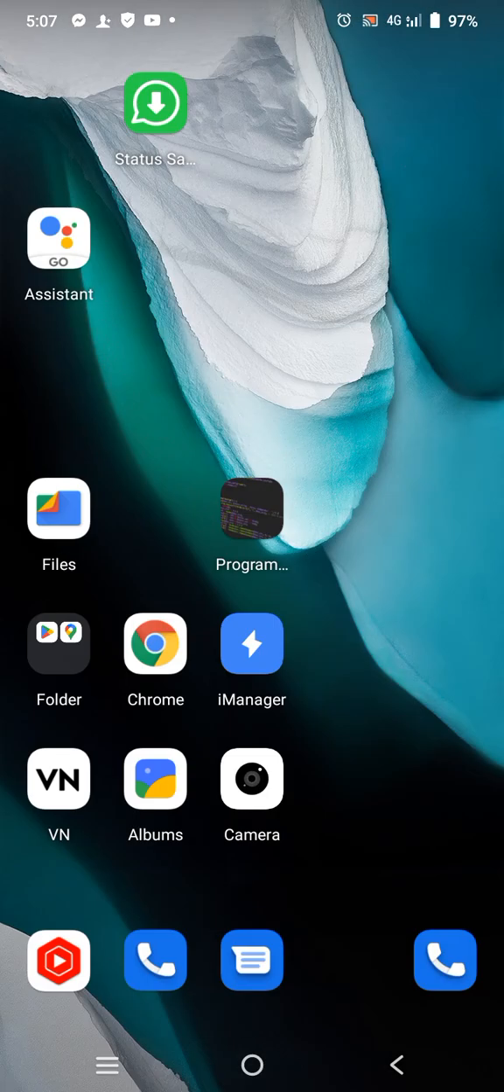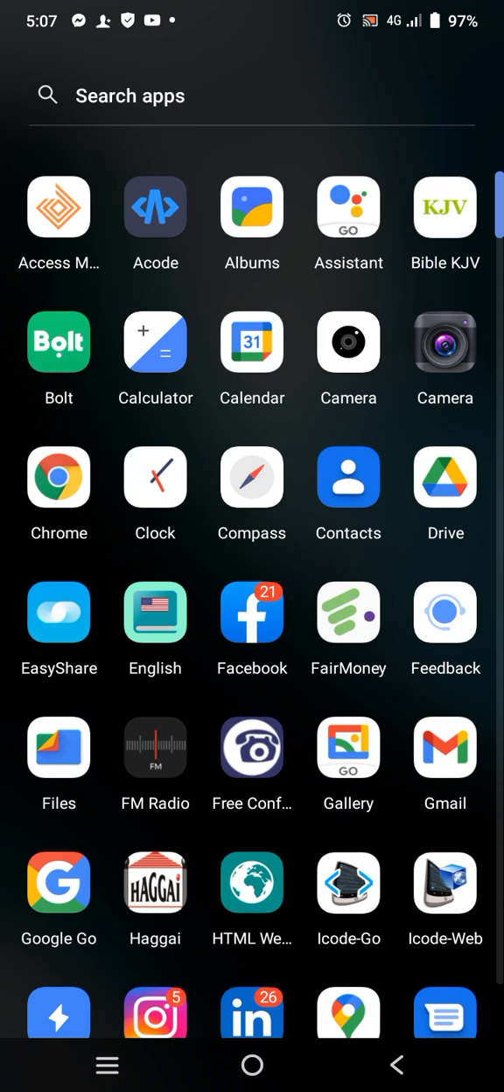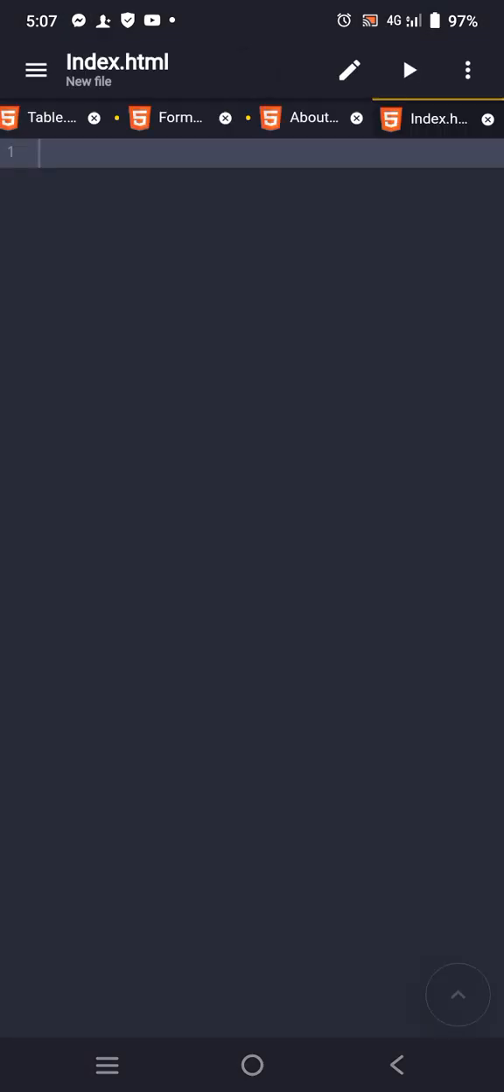So now let's start with writing our code on A code. As you have it here, I'll click on it and wait for it to open. Now, very good. Now this is my environment. I've already given it a name, index.html.